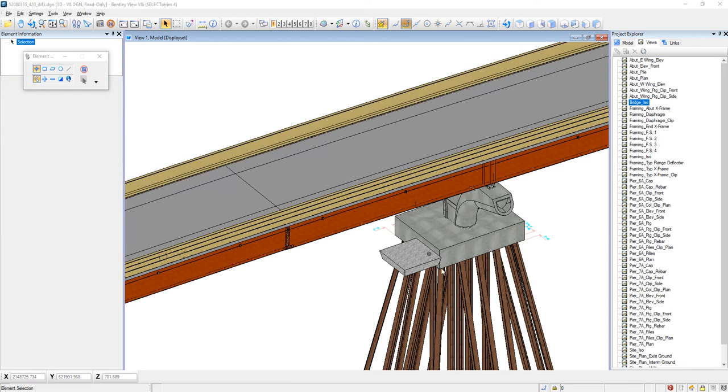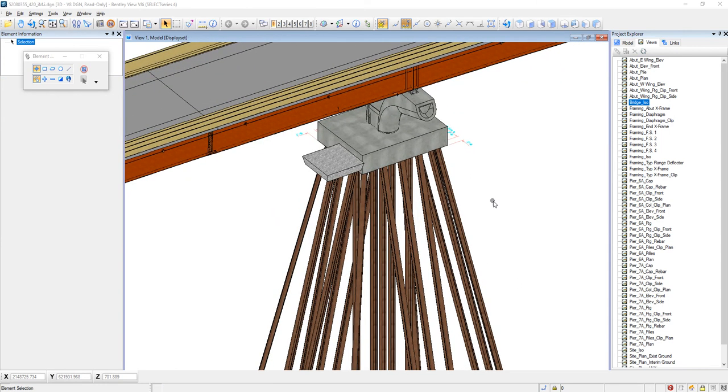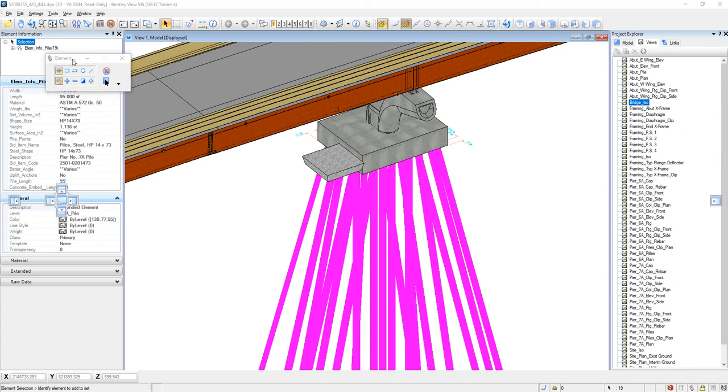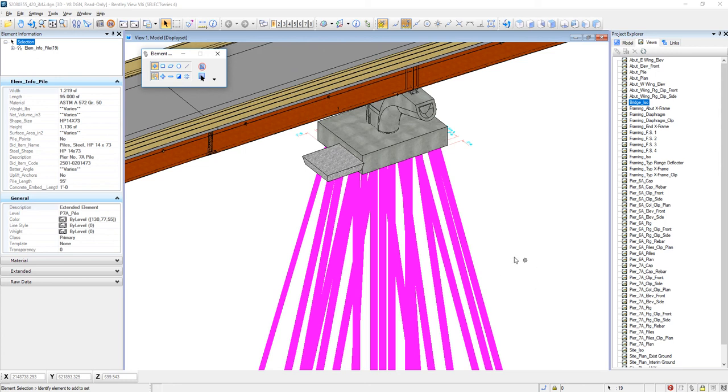Now, if I go back to the piles and I want to see what information is the same with these piles on pier, I believe this is 7A. What you can do is go ahead and select all those piles. And let's go ahead and move this dialog box out of the way. If the element information is the same for all the elements you have selected, you're going to get that element information showing up.